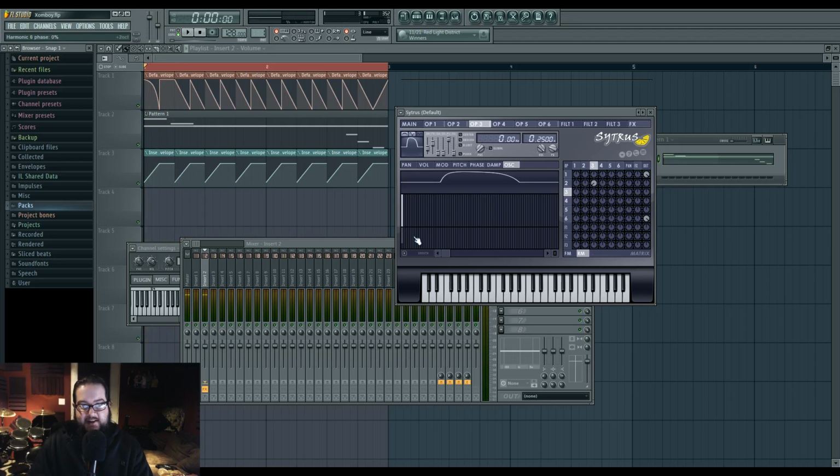And I changed the phase to basically fit the sound that I wanted, because if you move the phase of it, this is a very wide variety of sounds that you can make, which is very impressive.